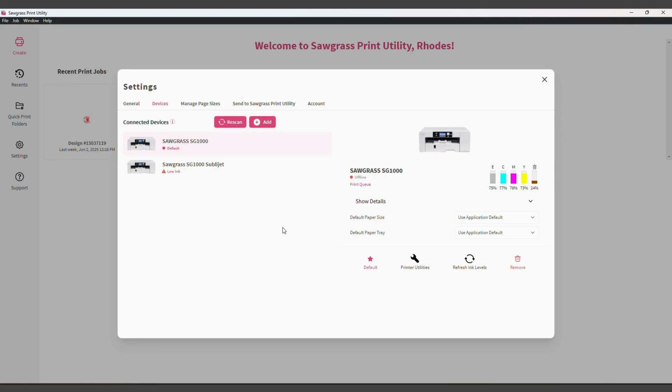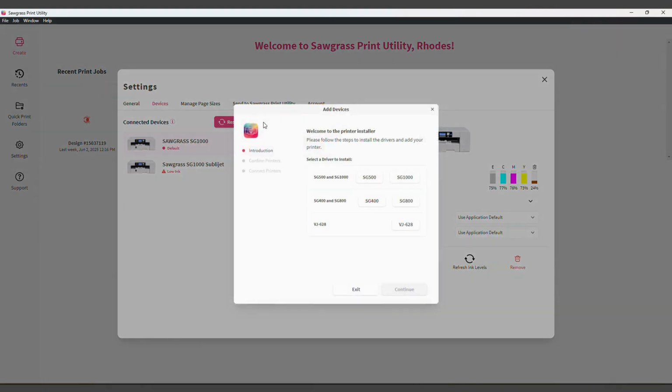To add a printer, you will select the Add button at the top of the screen and then follow through with the printer installation process. You will select the type of printer you wish to add and then follow through the install prompts.